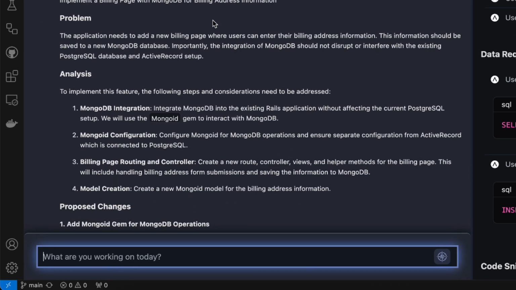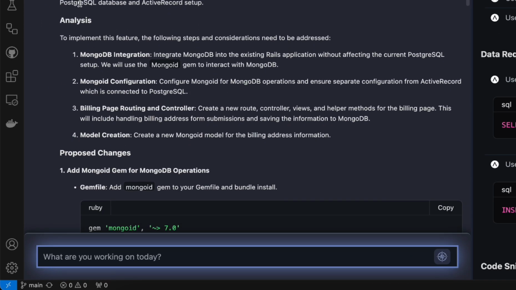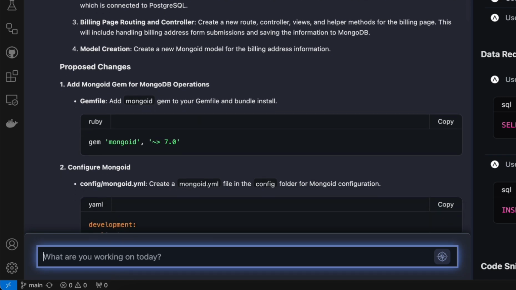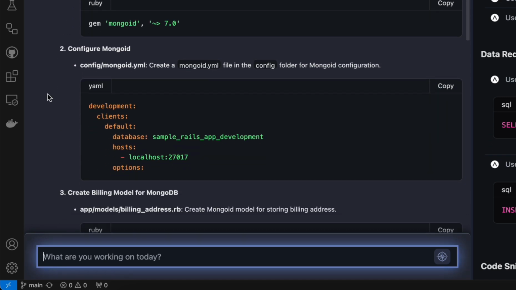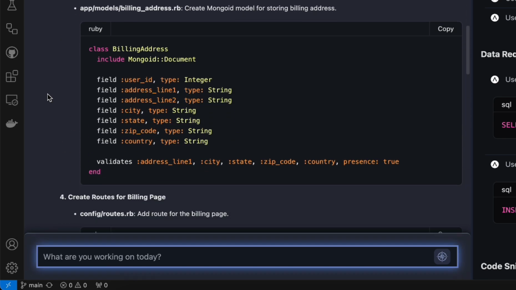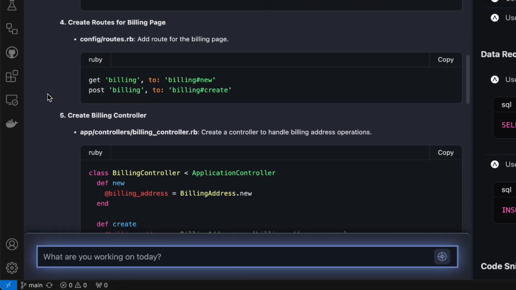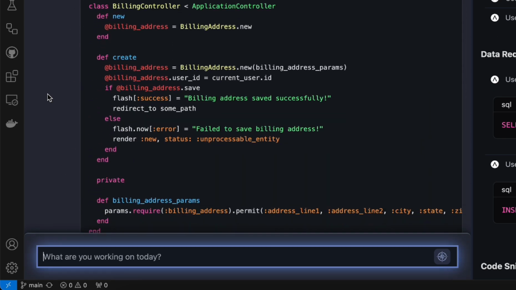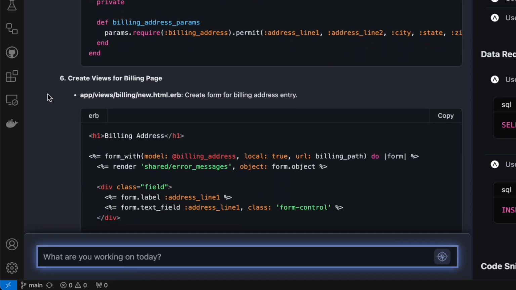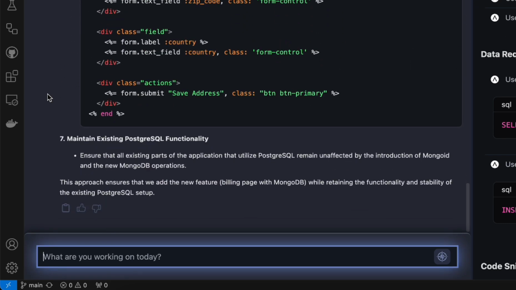So the application needs a new billing page where the user will enter in billing information. We're going to use MongoDB integration. And most importantly, we don't want to modify any existing functionality. It's going to take us step by step, adding the route, creating a controller, and creating a view for this code change. Most importantly, ensuring Postgres functionality exists.